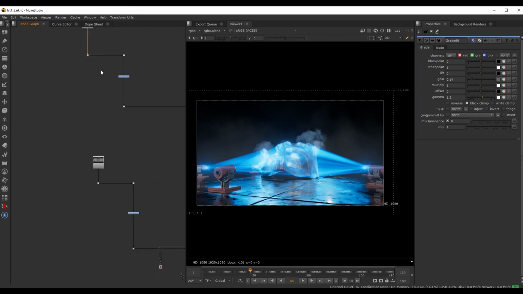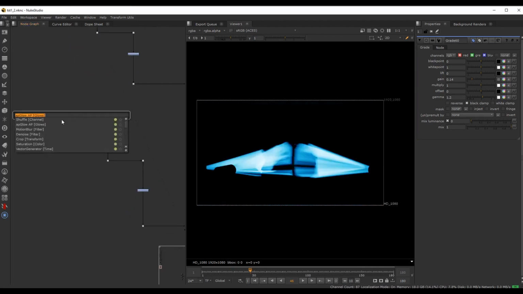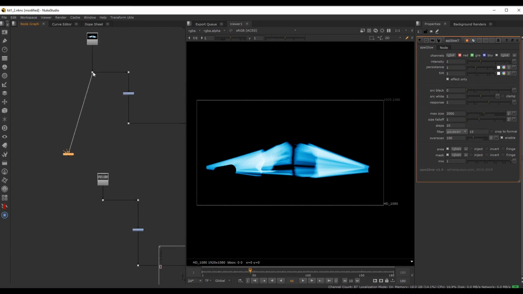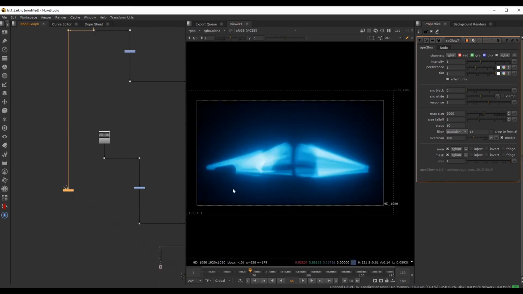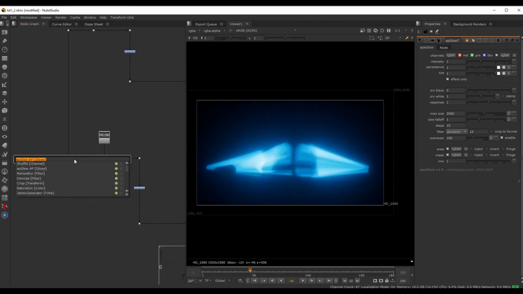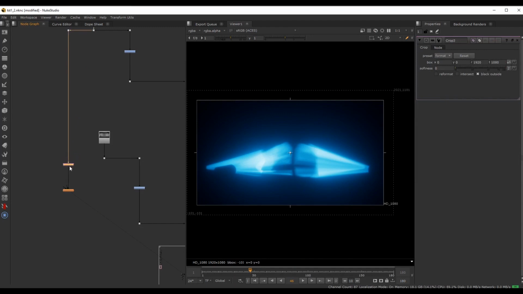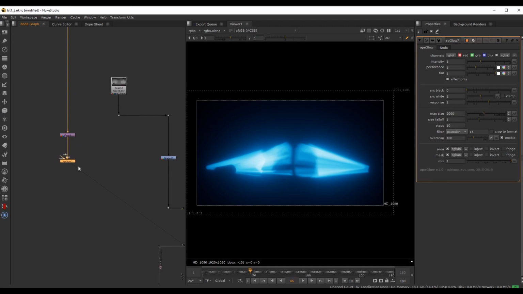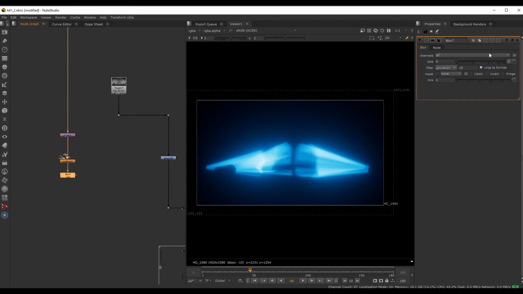So here we have our simple rays, and I'll bring this down maybe a little bit. So we will grab our rays, and we want to drop down an AP glow from here. And with this AP glow, we can see that by default we get a really nice result. So let's crop this. Let's make sure that this is cropped so we don't get any flickering going on. And let's leave this as it is for now, and also drop down a blur and maybe increase the blur a little bit for this as well.